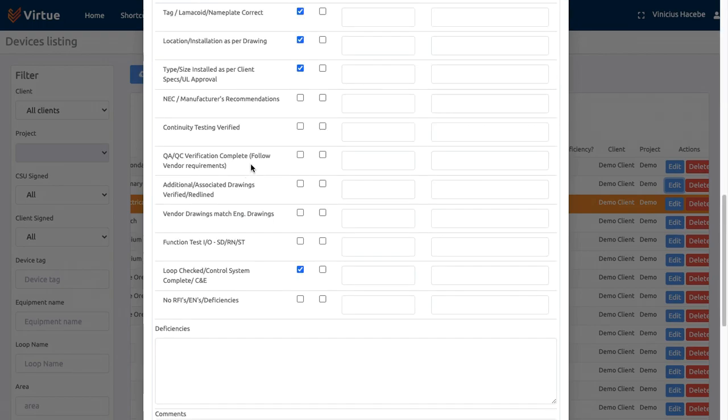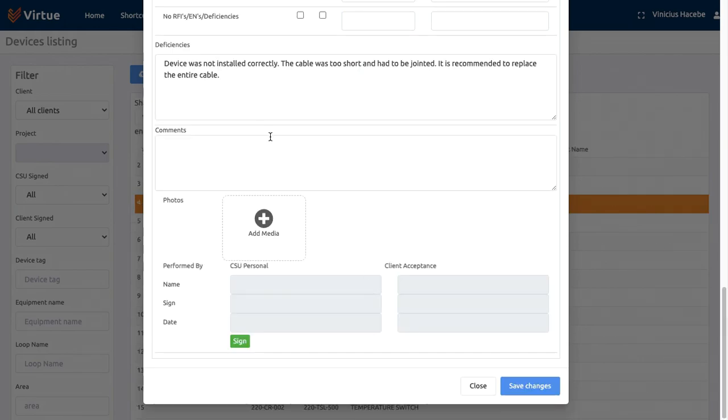We can create as many check sheets as our clients request. You are seeing an example of a mechanical completion check sheet. Here, all the questions for the specific check sheet are shown. It is highly customizable. Moving down, there is a Deficiencies and Comments text boxes. Whatever you write in the Deficiencies field will become a punch item in the Punch List module. We will cover this module soon.